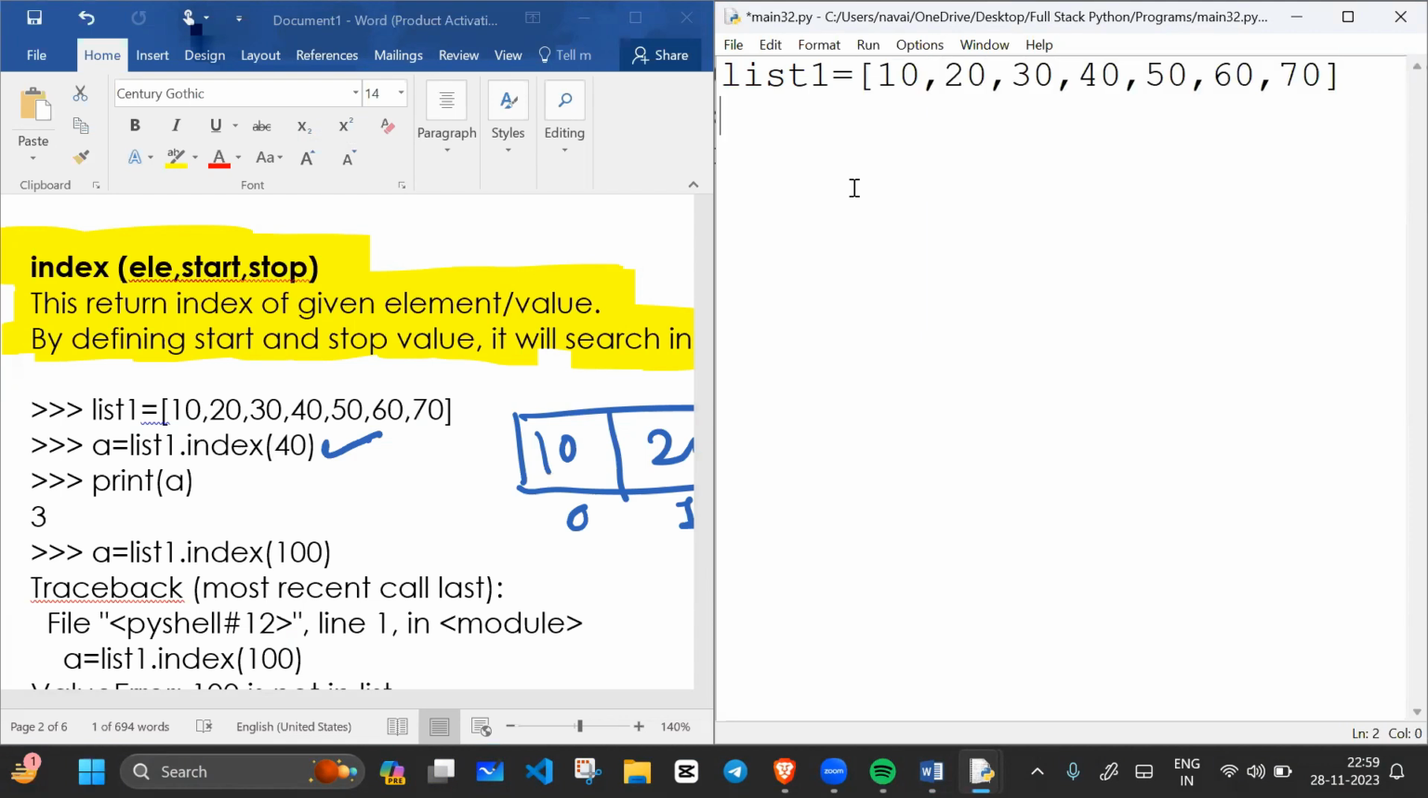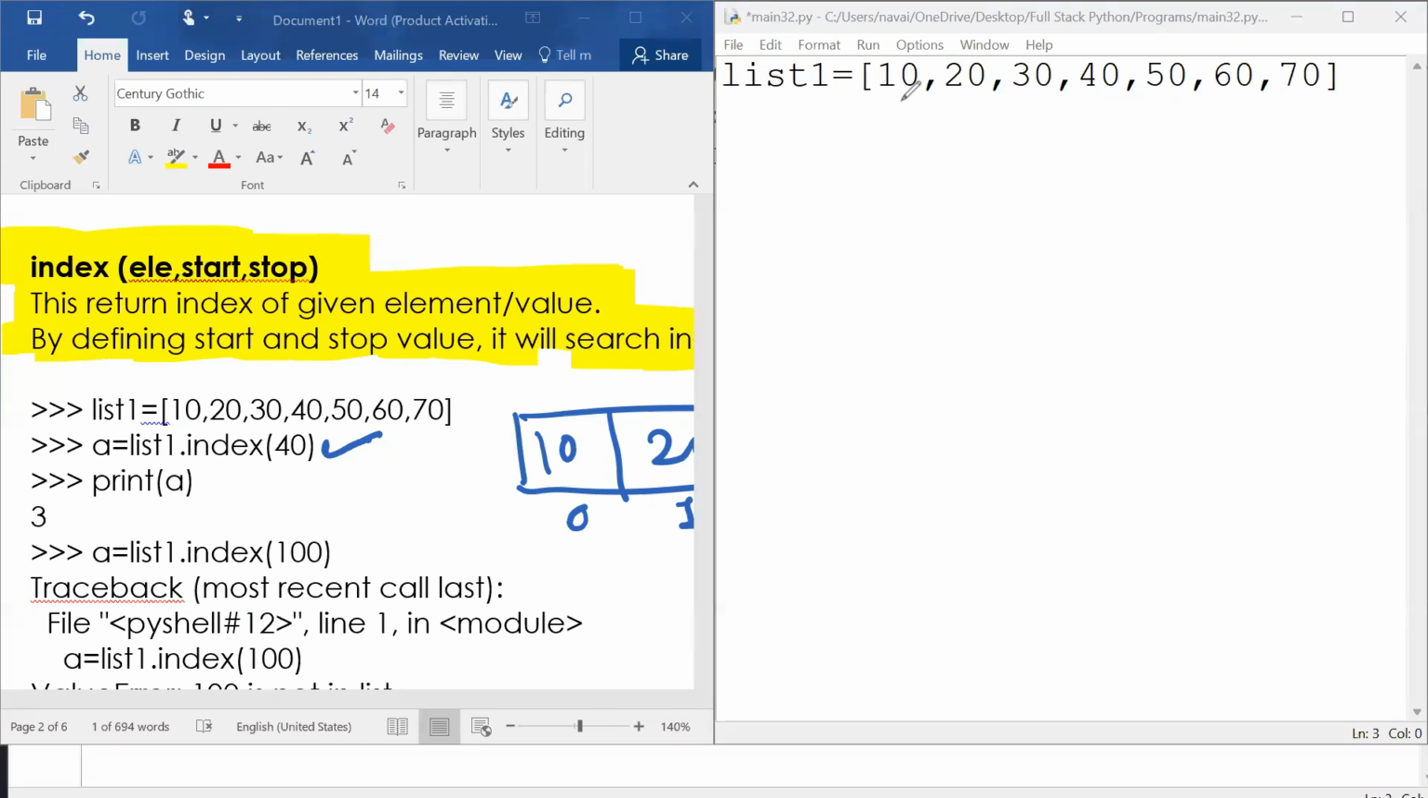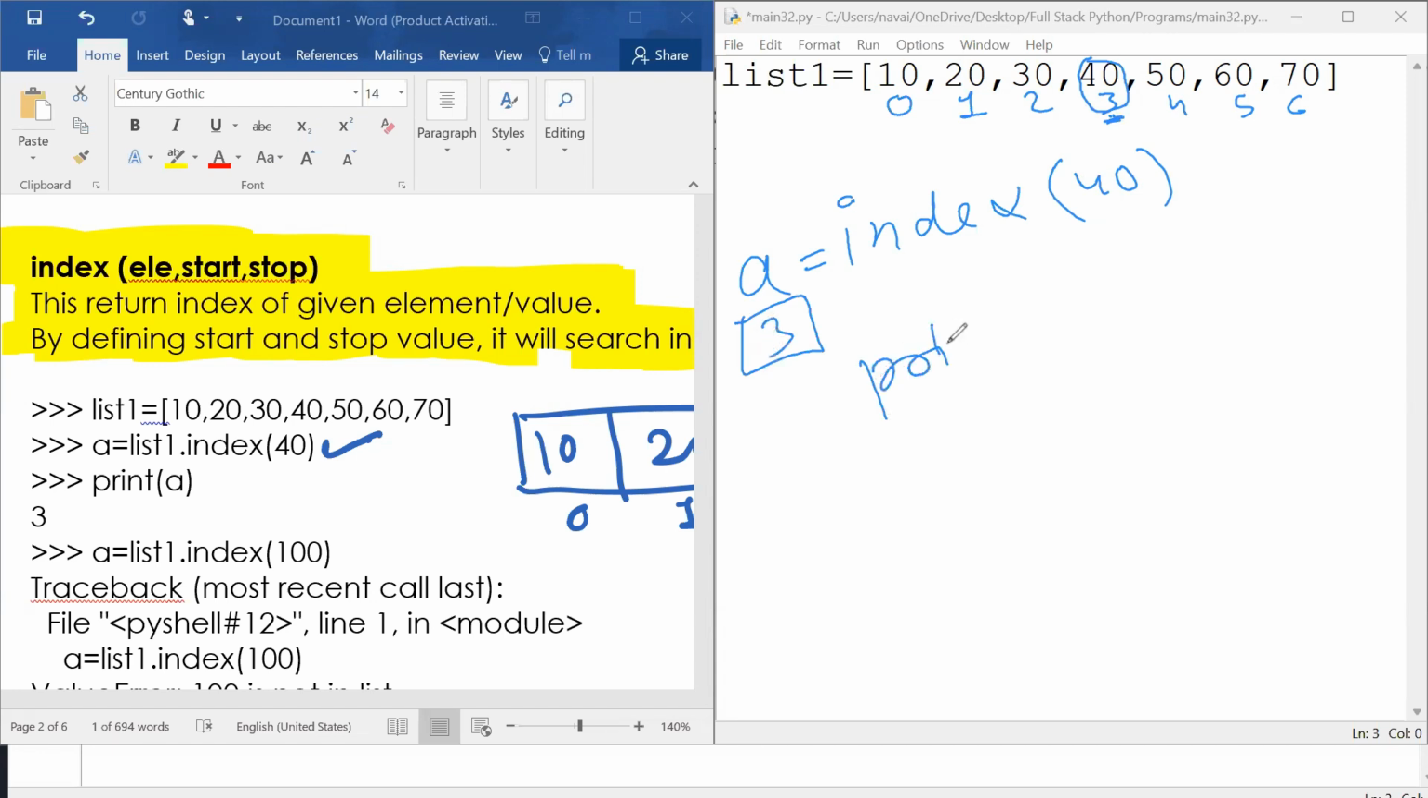For example, I want to take the index value of the 40 element. How can I take it? First, everyone should know what indexing is. This is the 0 position, this is 1, this is 2, this is 3, this is 4, this is 5, and this is 6. So what is the position of 40? With the help of the index method, we can find the position. It will return the third position, so the value is 3. When I print a, it will print 3.